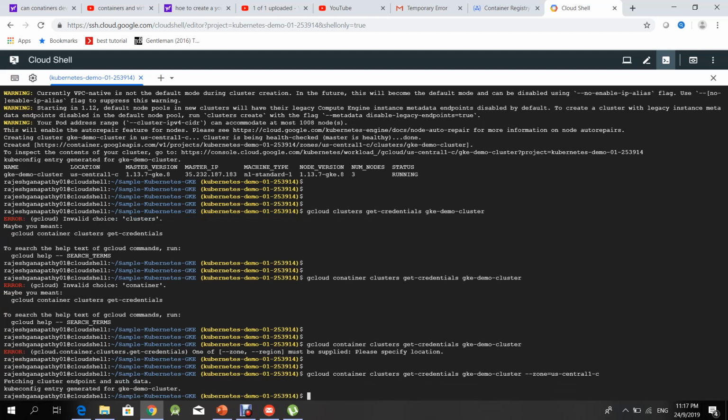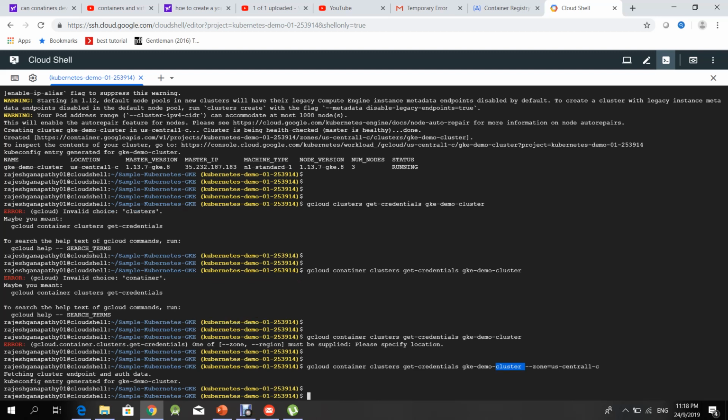Now internally what has happened is, this is my authentication, where I'm authenticating to my Kubernetes cluster named GKE demo cluster. So I'm first hitting the API server in my master node, and this API server goes to my etcd, which has the metadata to get authenticated, and gets back to the API server and returns this message that the kubeconfig entry is generated for GKE demo cluster.